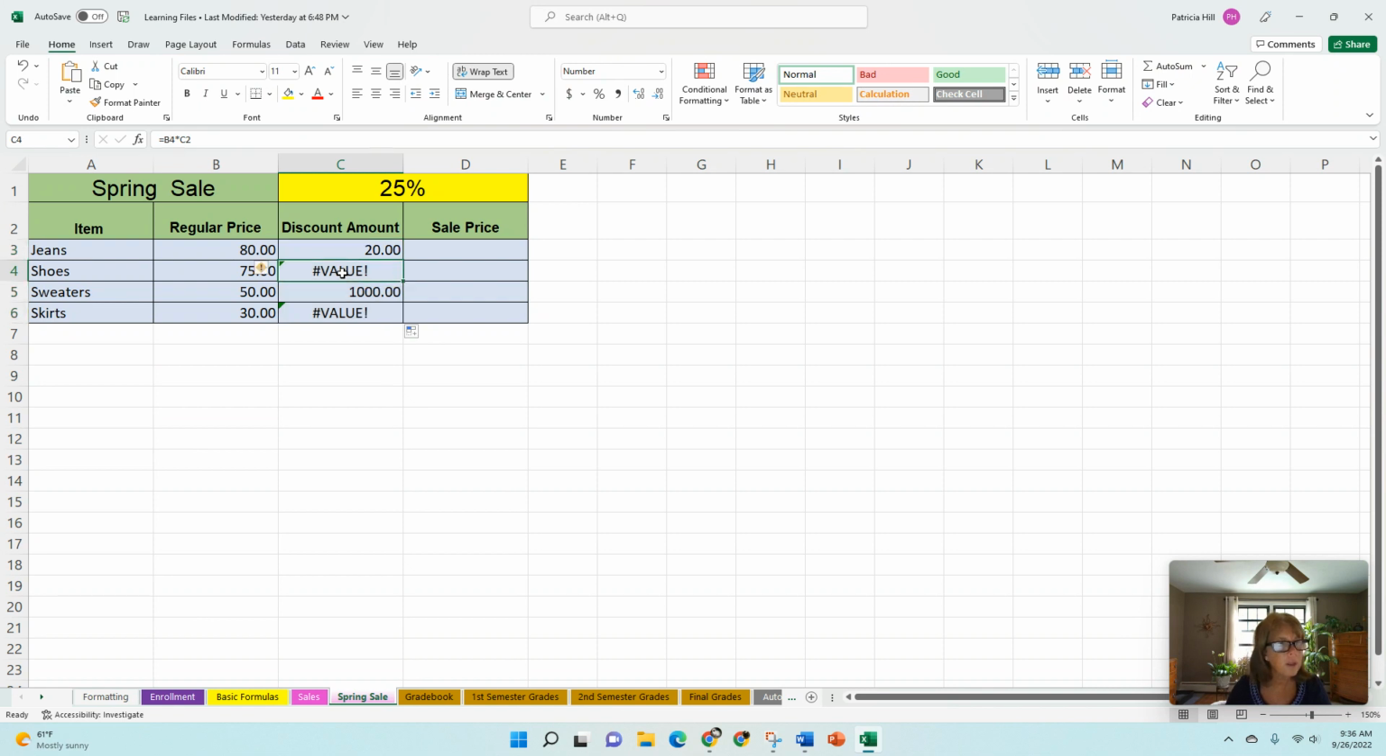So if I look at the formula for cell C4, which gave me an error, it says the formula is B4 times C2. Well, that's not right because that's multiplying 75 times this cell with a text entry. The next one's not right either because that's multiplying B5 times C3, which is this amount. I need this formula to point to C1 each time it's copied. So here's how you do it. I'm going to delete all these formulas and I'm going to start again.